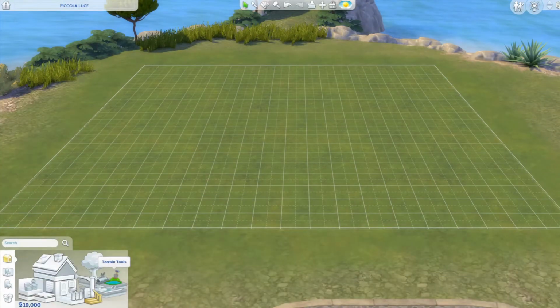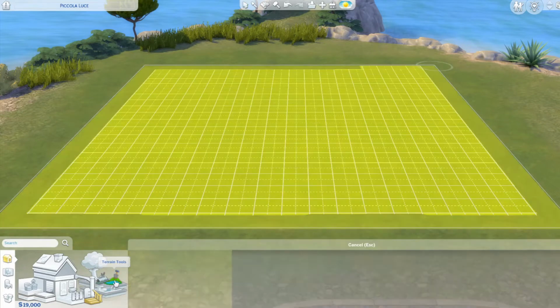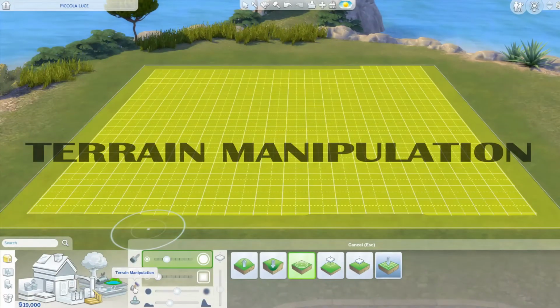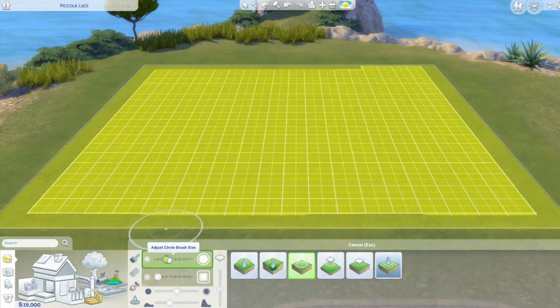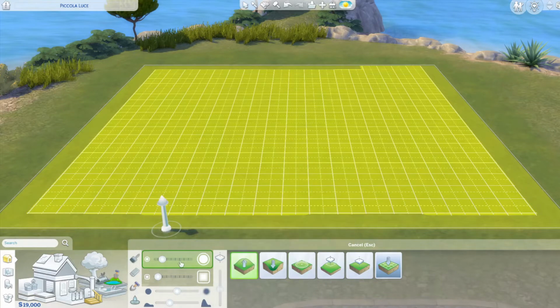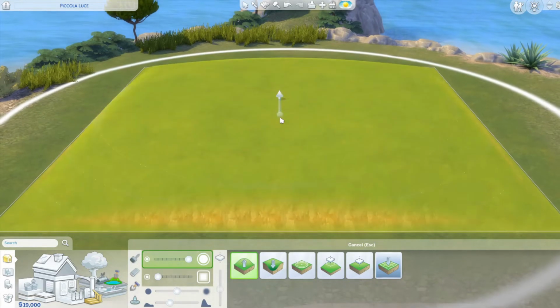Terrain tools can be found here in build mode. And as you can see, there are lots of things here. Terrain manipulation. This here adjusts your circle size so that you are able to make small changes to the terrain or large ones.